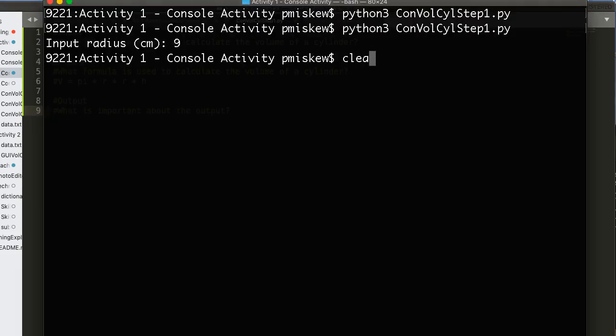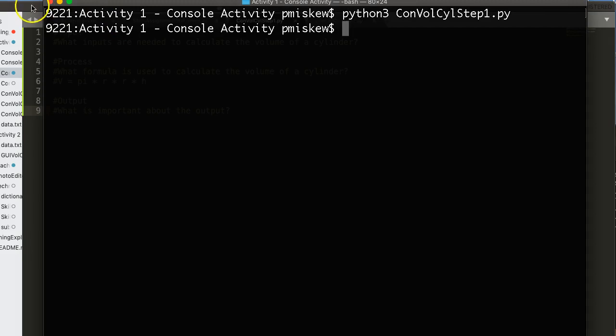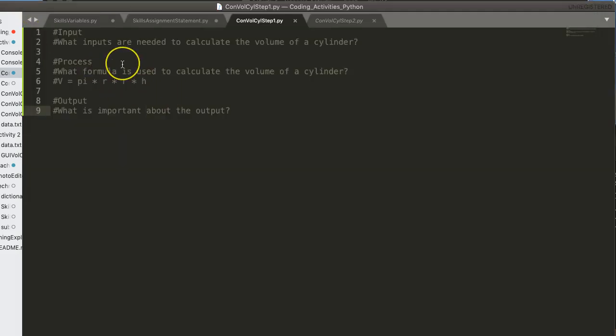So I have my console here. I'm going to clear this, python3, meaning I'm going to execute the program using Python 3. And the name of the program is convol sil step1.py. So just to be aware, I'm in the folder that this file exists. So if I run it, nothing happens. And nothing happens because all that's in here right now are simply comments.